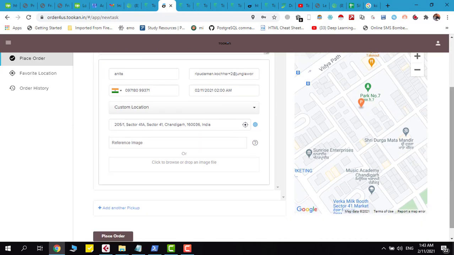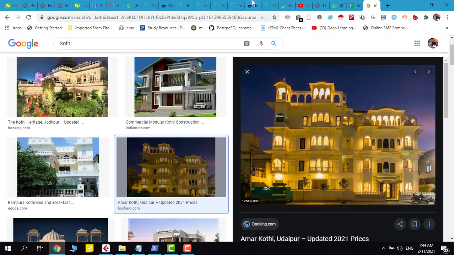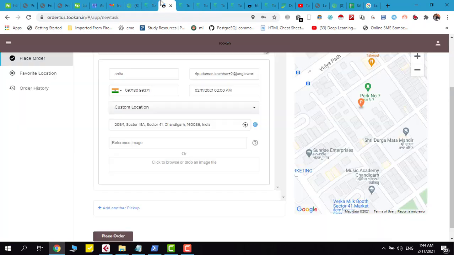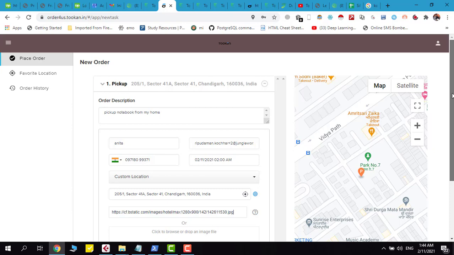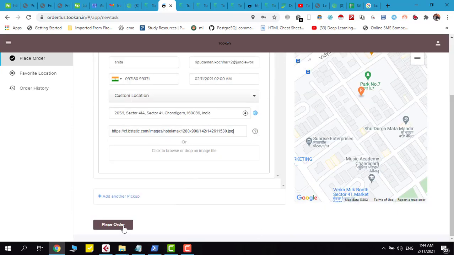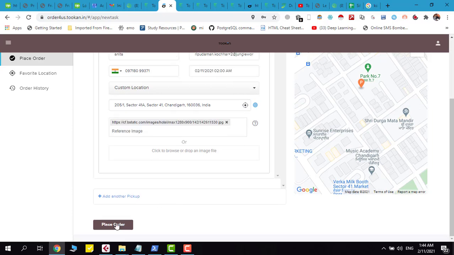And here you can put a reference image, like what kind of house is mine. For the reference image, you can have an image of your house. So suppose this is my house. I will just copy the link of this image and then I will put it here. I can also drag and drop some other image from my computer. Okay, I have already mentioned everything. So after clicking on placing order, the customer has placed the order.